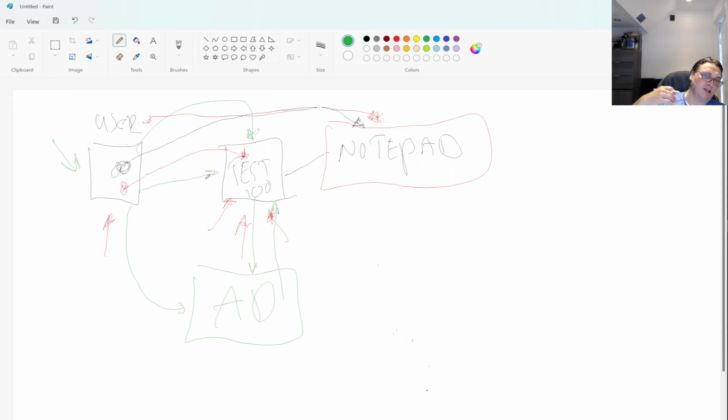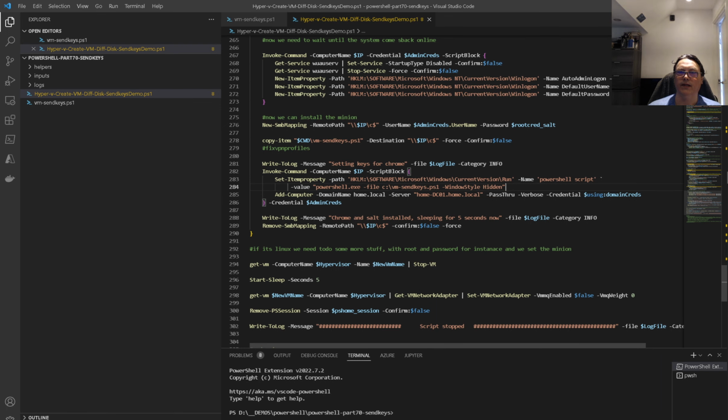The drawing is still crappy, by the way, but at least you have a decent understanding of how you possibly can send remote keys to a system. Okay, I hope it makes sense a little bit. Let's go to the code now. Let's create a virtual machine for this purpose.